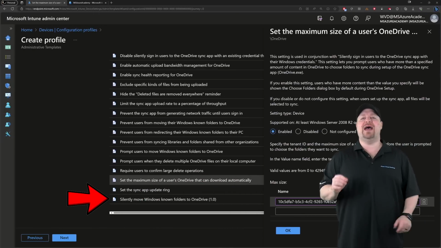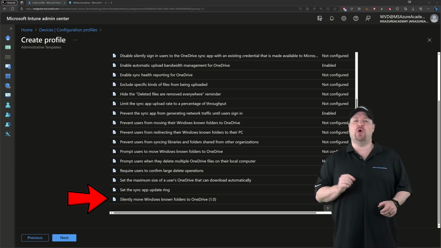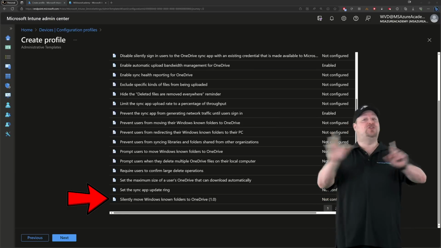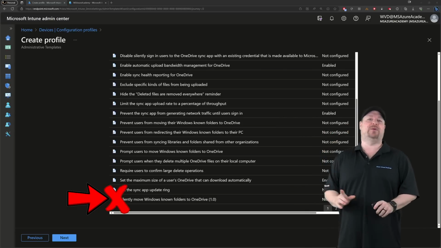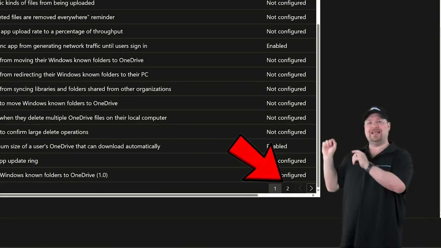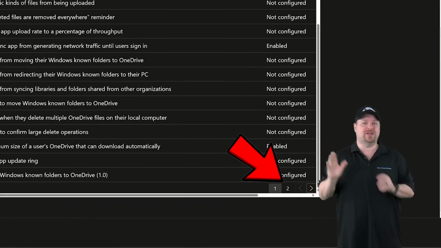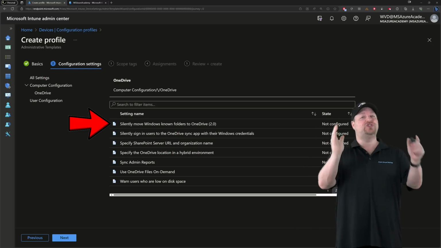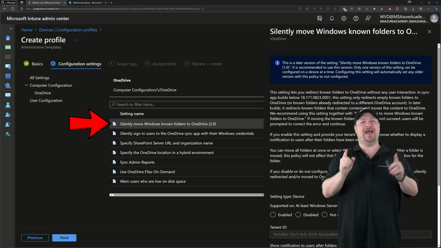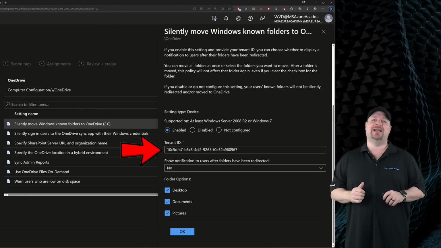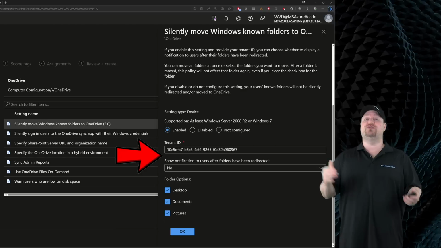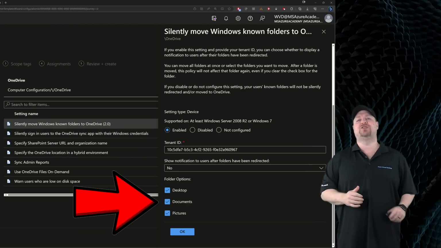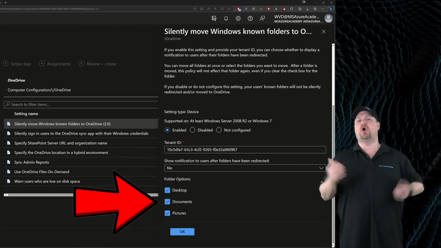Now here at the bottom, you have silently move Windows known folders to OneDrive, but don't use that. That is a terrible idea. Instead, you want to click that tiny little number 2 and go to the second page. Here's version 2 of known folder policies, and that's the one you want. Paste in your tenant ID again, and then you can choose from the 3 folders that you want this to be enabled on. And I like to use all 3.